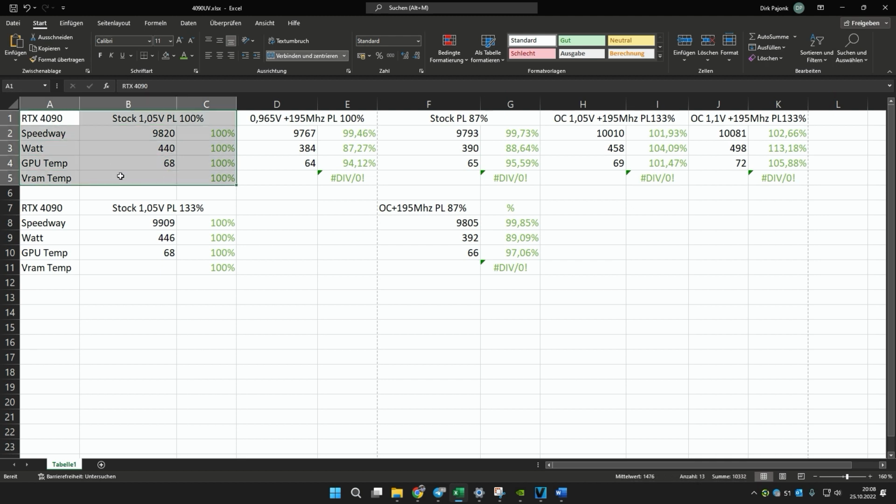So here we hear stock, then we raise the power limit and we gain some points because we don't hit the power target anymore. Here is my undervolting setting: 965 millivolts and GPU overclocking by 195 megahertz. We lose not much performance against stock, but we win a lot of power saving, 13%.